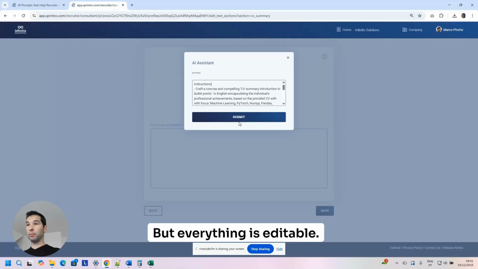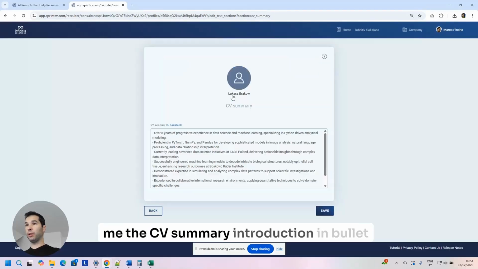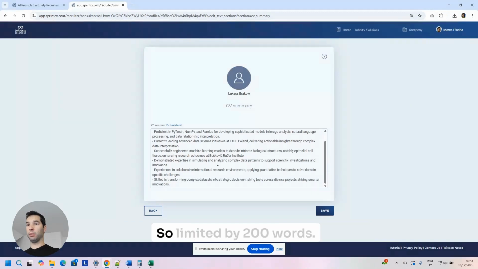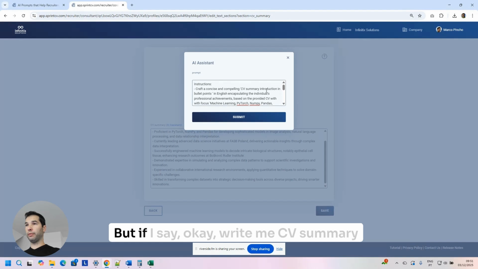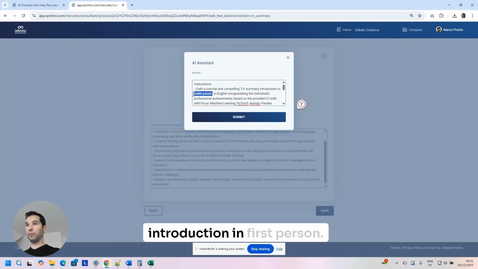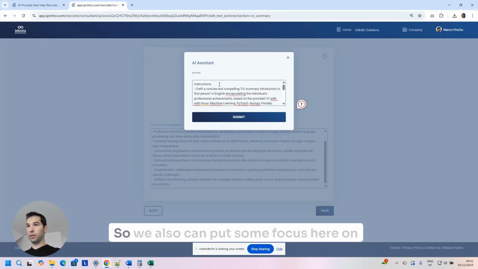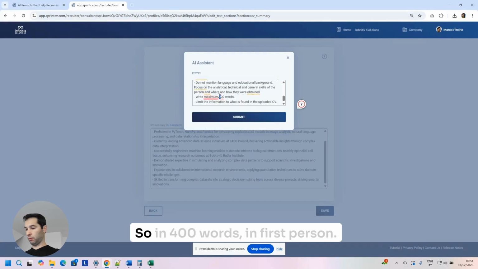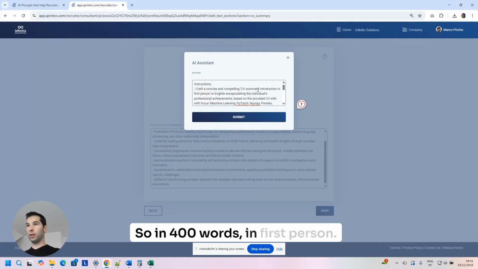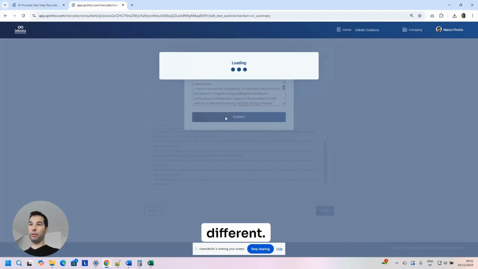But everything is editable. So for example, if I run this, it will give me the CV summary introduction in bullet points, limited to 200 words. But if I say, okay, write me a CV summary introduction in first person, we also can put some focus here on technologies, and we can increase the size. So in 400 words in first person, the output will be already totally different.